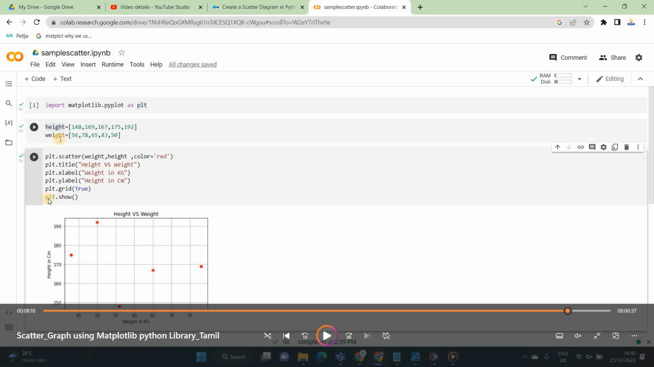And finally, you need to display the graph, so you need to call the show function. I think you can well understand the concept of using the Matplotlib library, and you can create the scatter plot. If you don't know how to create the bar chart and the pie chart, you can refer to the previous videos.